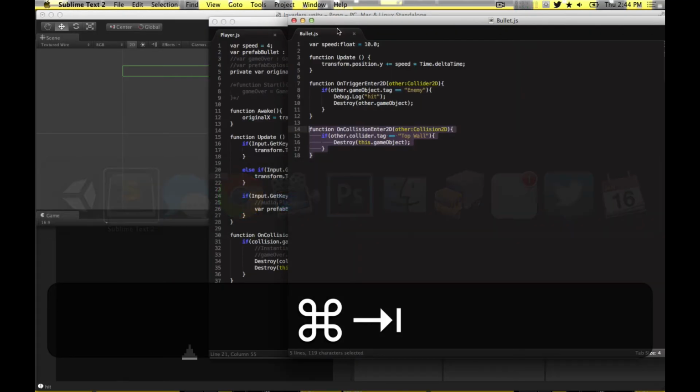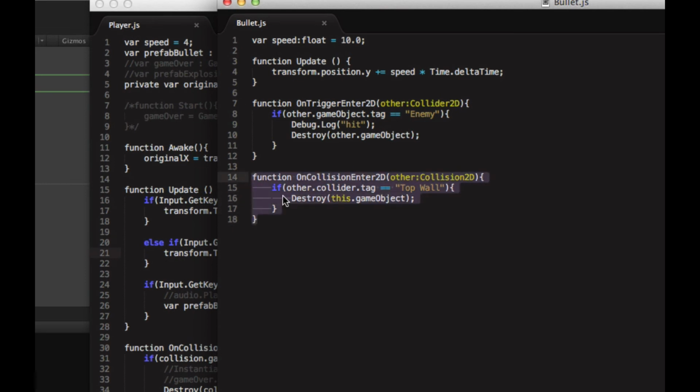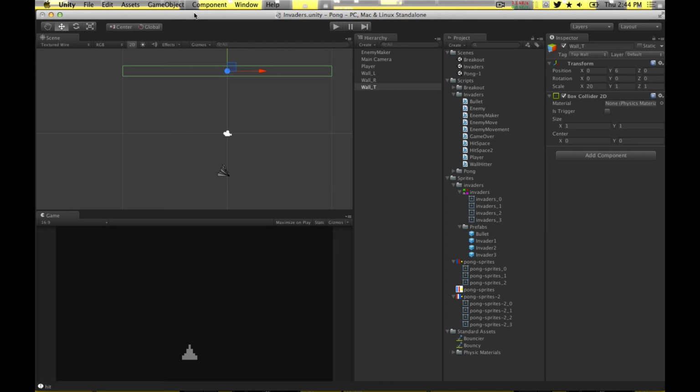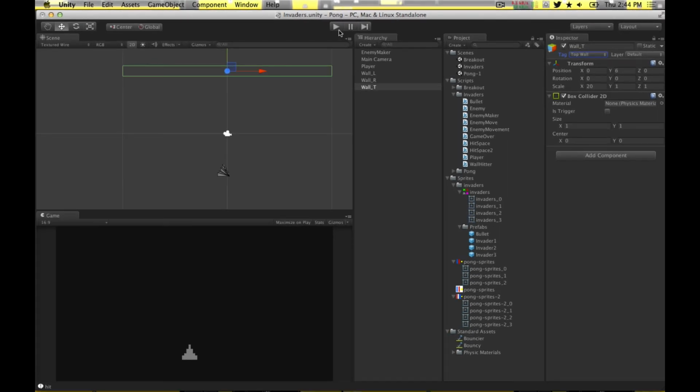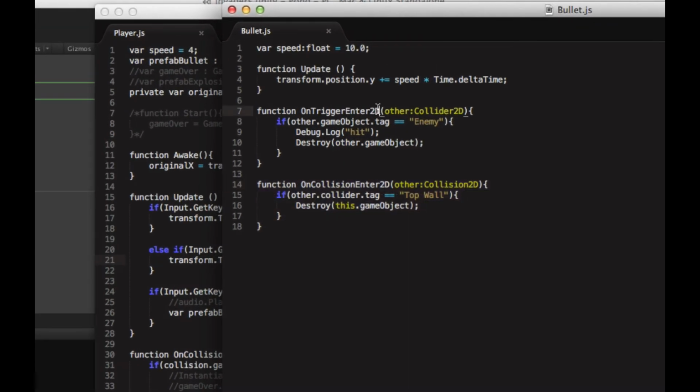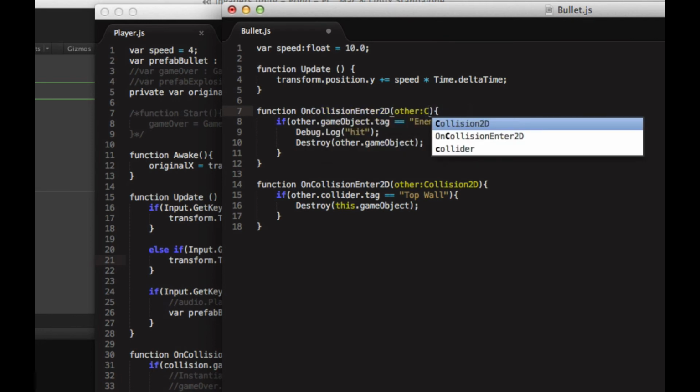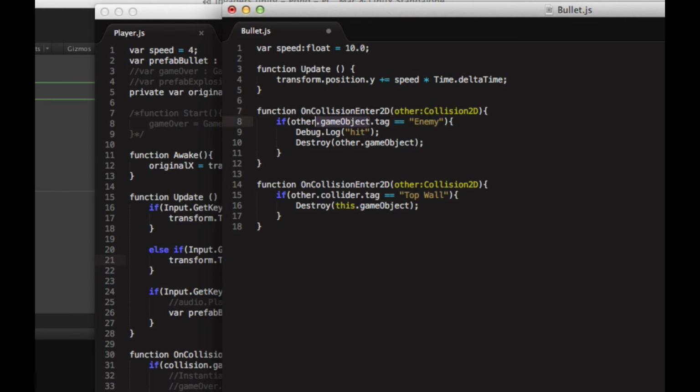Okay, add this part onto the end of your bullet script. Function OnCollisionEnter2D, other Collision2D. If the other collider.tag is the top wall, destroy this game object. So it's going to destroy the bullet if it hits another collider called top wall. Since we have a collider, wall T, tagged top wall, it destroys itself, which is what we want to happen. The other thing we need to do that is not working, let's change this one also to OnCollisionEnter2D, other Collision2D. If other collider.tag is the enemy, destroy other game object.